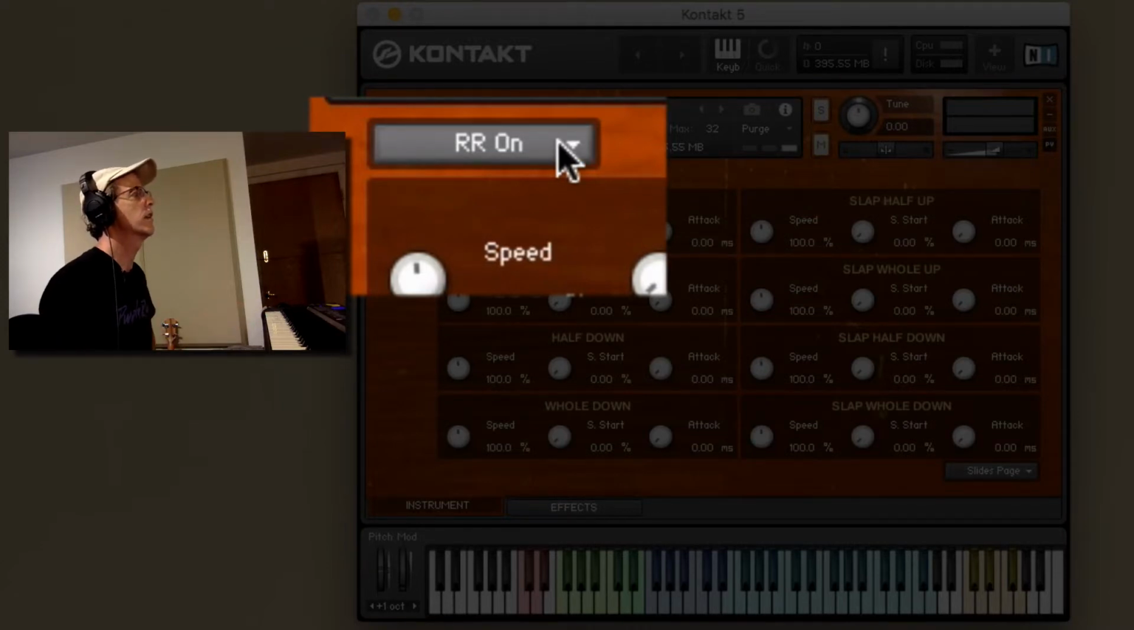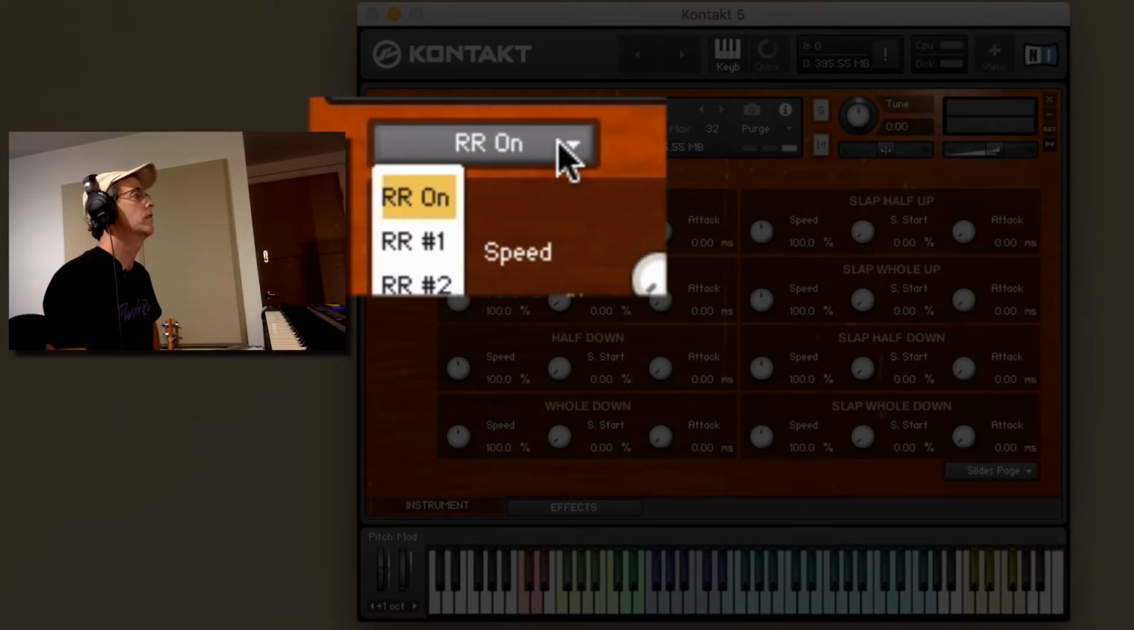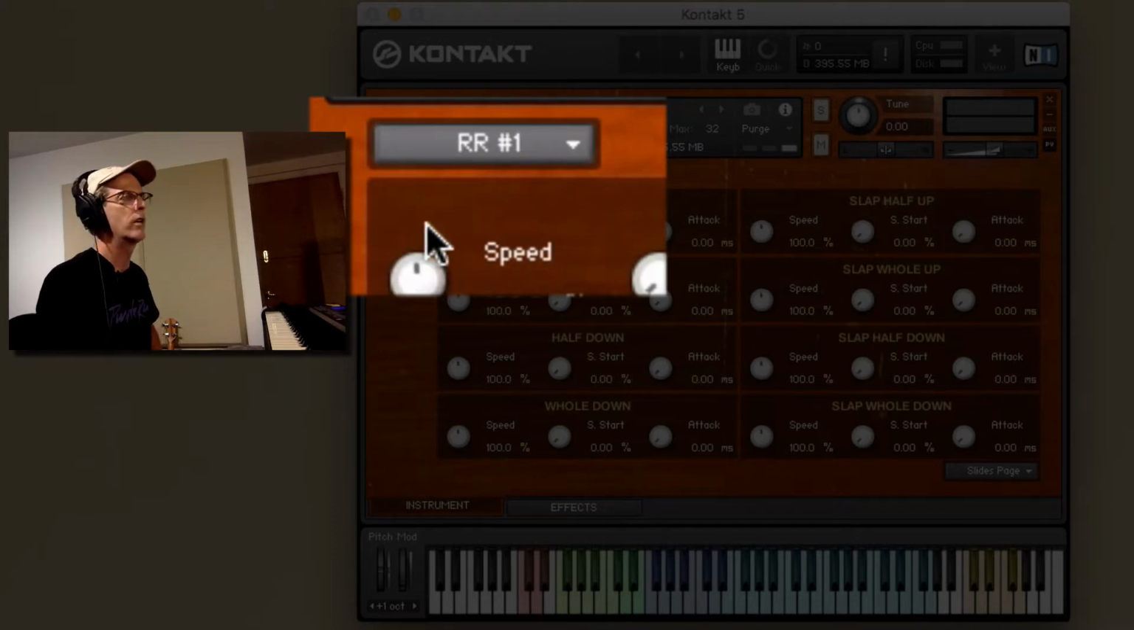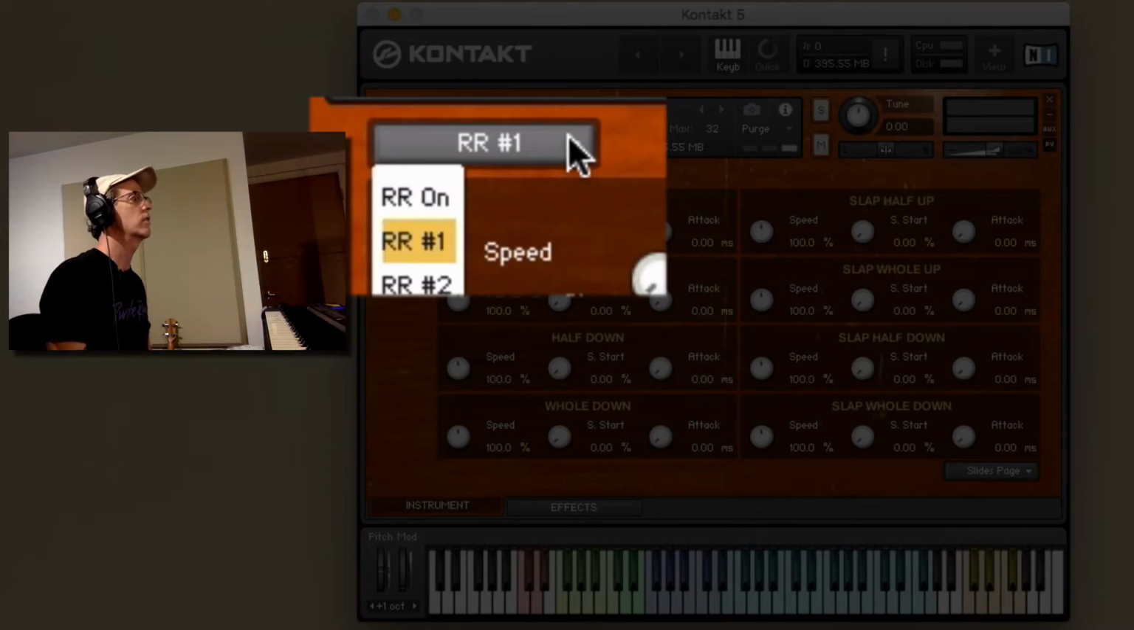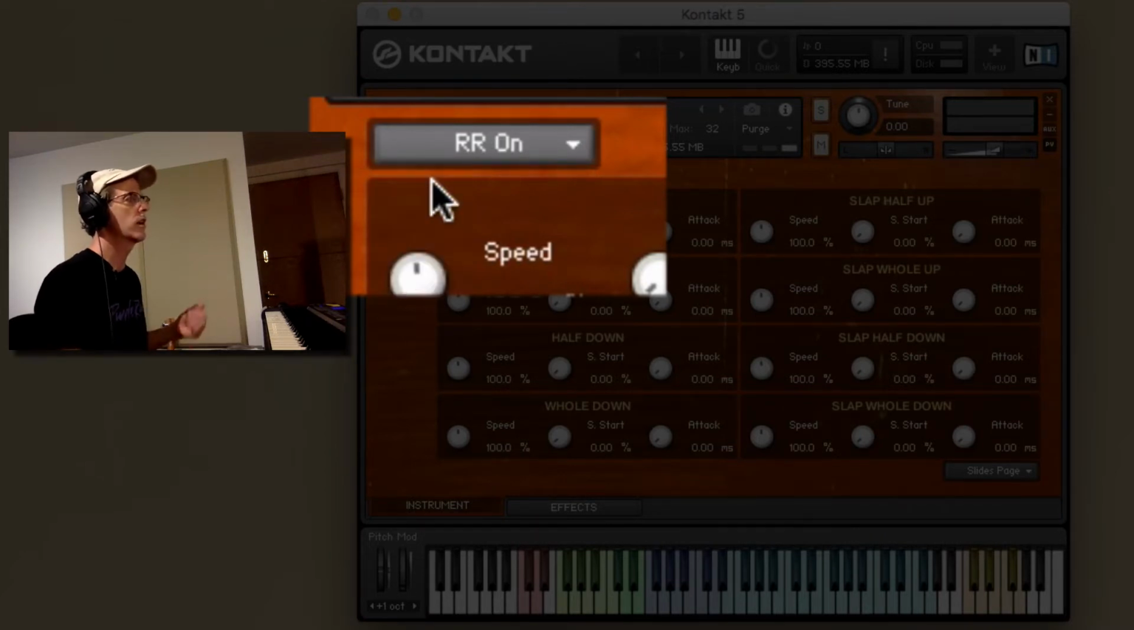Notice here at the top we have a drop-down menu that says round robin on. So we have 2 round robins for the slides. If we only want to use slide round robin number 1 and we want that to trigger every time, we can just choose that with the drop-down menu. You might, for some reason, just prefer that slide sound and you want to get it every single time that you use it in your sequence. But right now I'll leave round robin turned on.